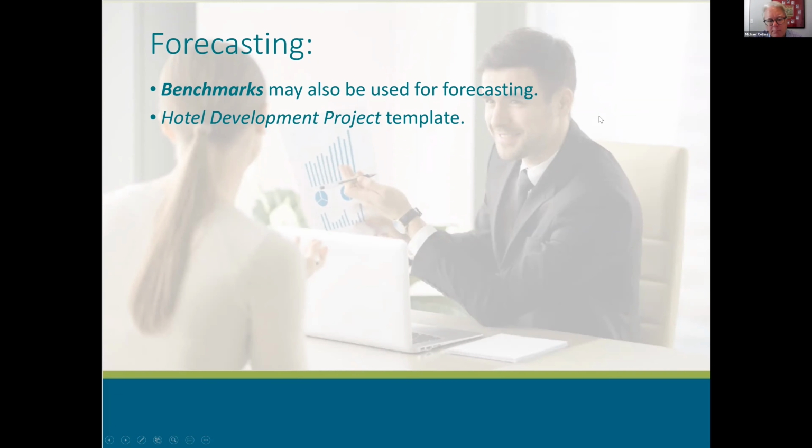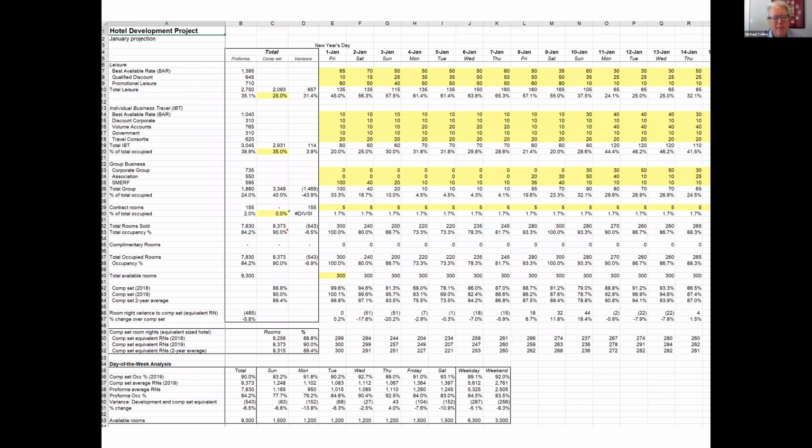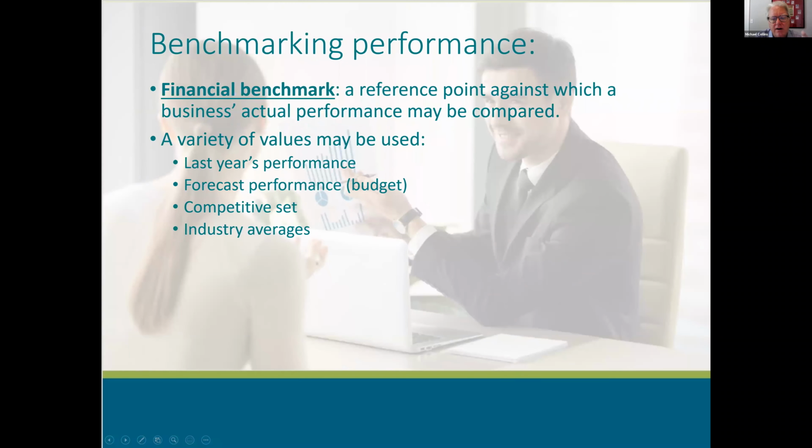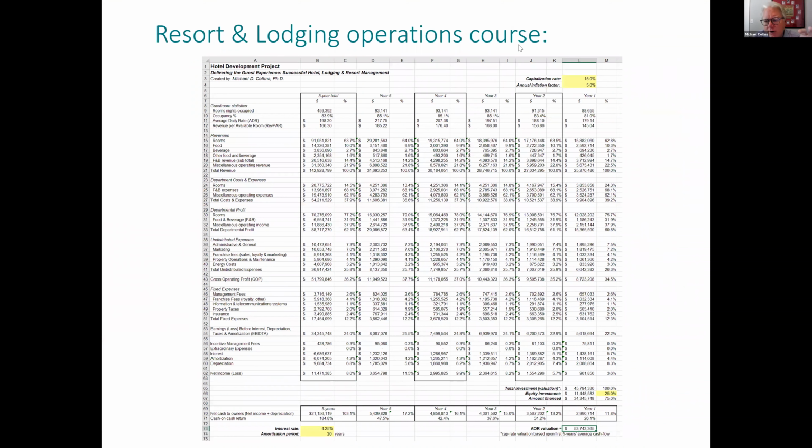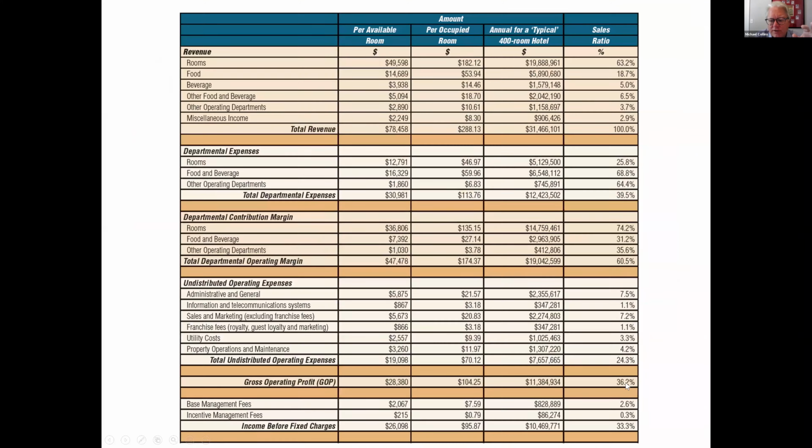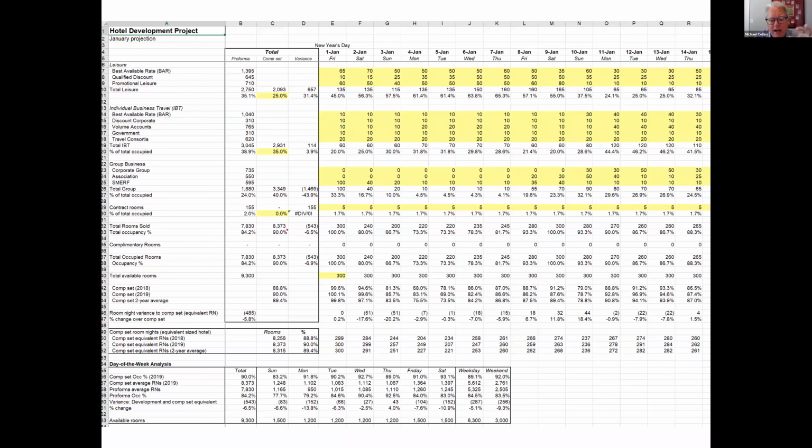I have a very complex hotel development project template. And what I do in this template is I have students forecast a hotel's annual performance. The one that I showed you earlier, this one right here, with these year one numbers actually start out from a day-by-day forecast. And I talk about why you have to forecast day by day. But what I've done is see comp set 2018, comp set 2019, comp set two-year average.